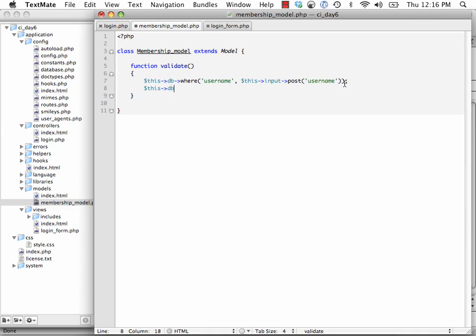And then also, and we could chain these if we want, but I'm just going to do it like this just to keep it a little bit cleaner. And then also where the password is equal to MD5, we need to take whatever they typed into the password and hash it, because that's what's going to be compared against the database. And that's going to be this input post, and then password. And let me just make sure I got my parentheses right. Post MD5, where, yeah, that's right. So where that's true, this db get, and the name of that table is called membership, if you remember.